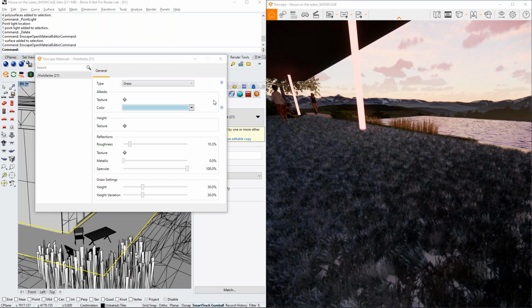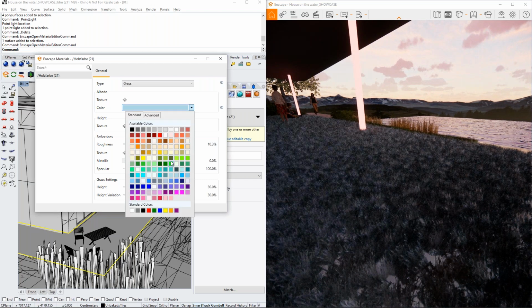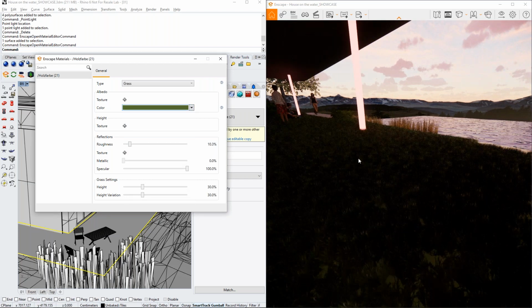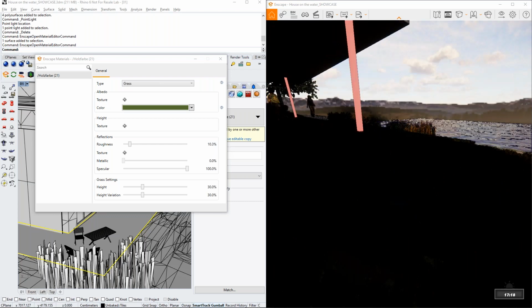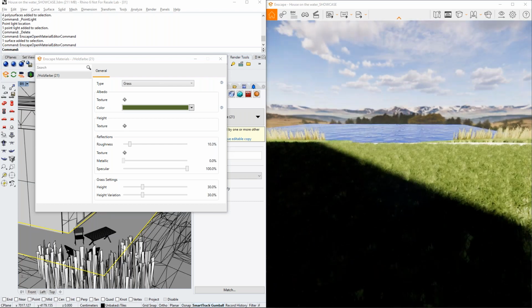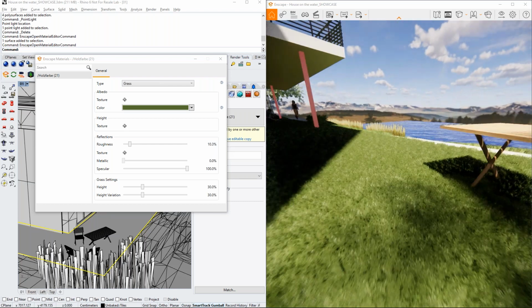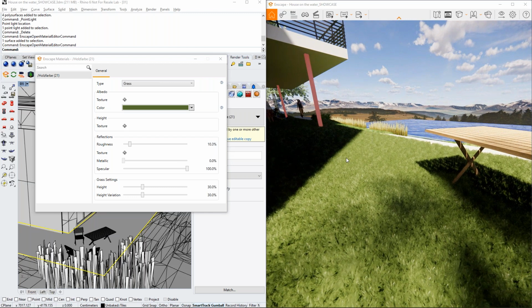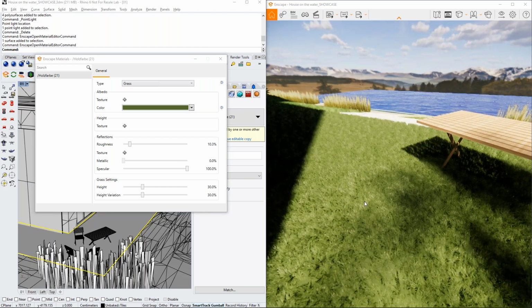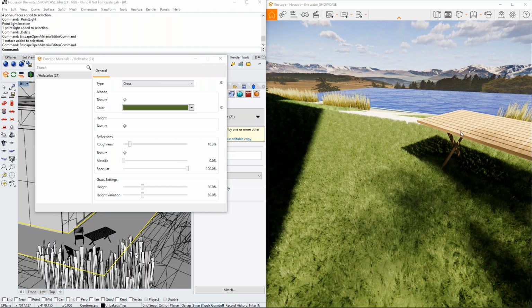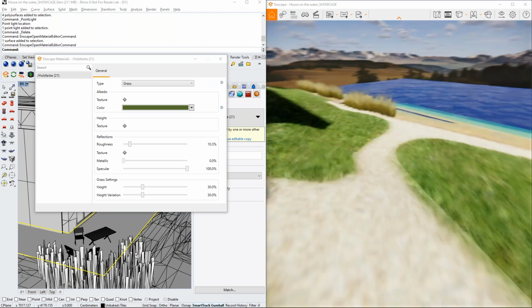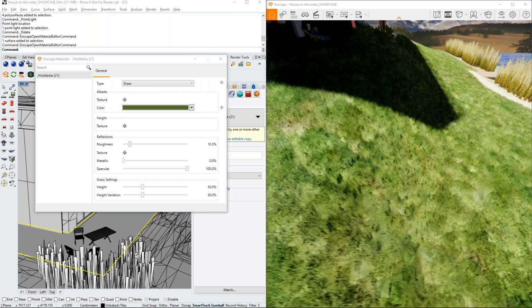Obviously, this is no real grass color we are seeing here, but that is great because you can decide for yourself what color your grass should have. And if you add a texture to it, a color texture with some slight differences, some more brownish parts, some more green parts, that will really make the grass look real and convincing.